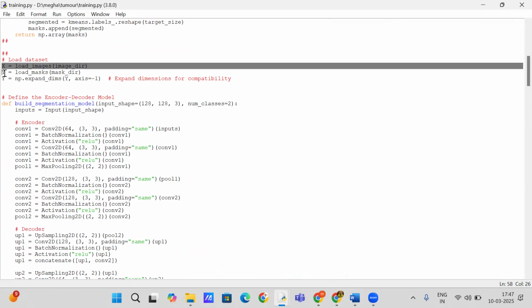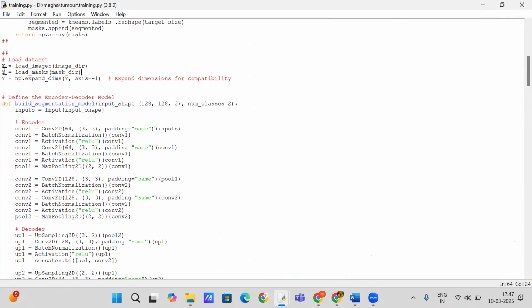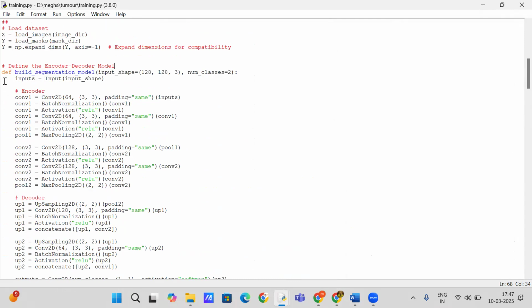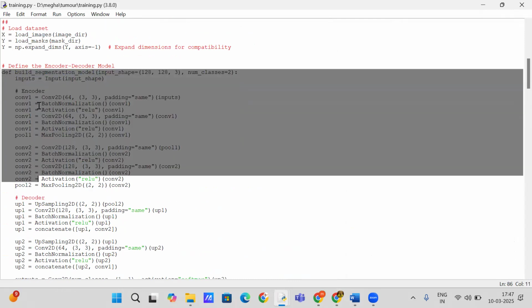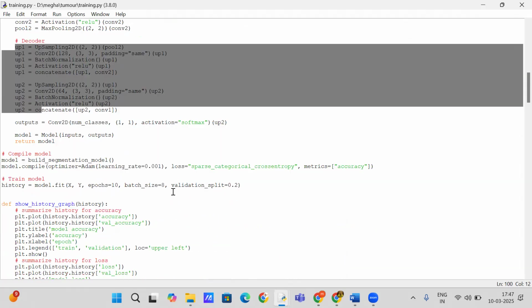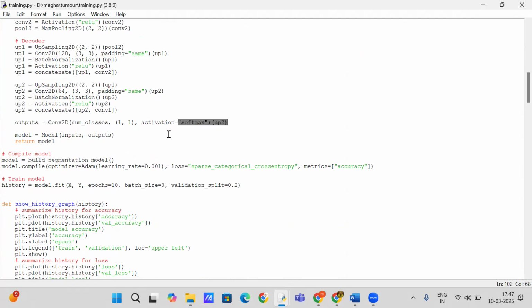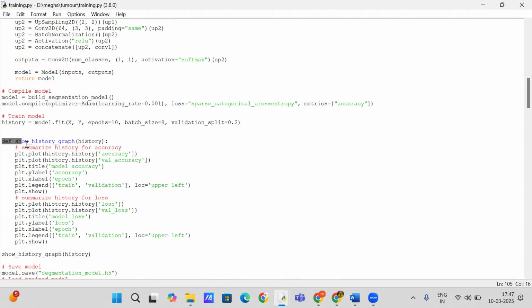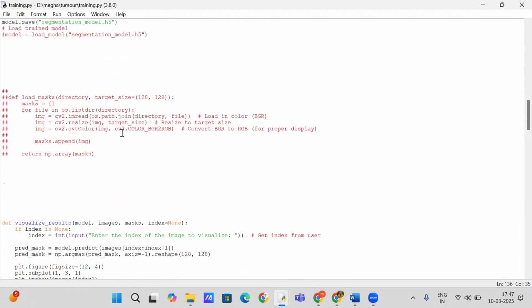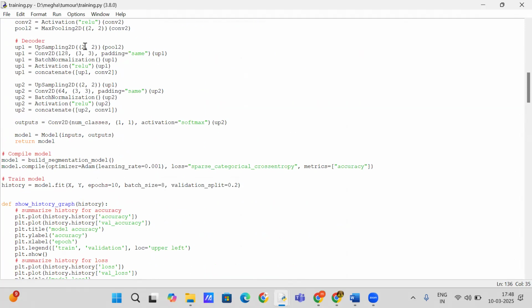Here we are splitting the data set into X and Y, where this is the original image and this is the ground truth image. This is the U-Net segmentation algorithm, and this is the encoder part. This is the decoder, and softmax is used for classifying the images, and to show the history graph. Once the training process is completed, we'll get the graph and the model will be saved. Segmentation model.h5, and click on run model.